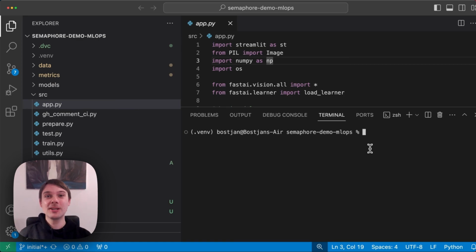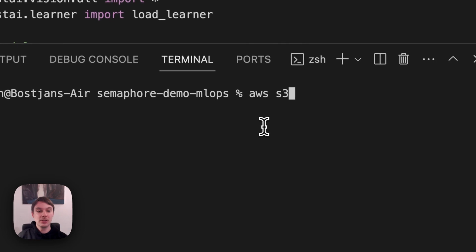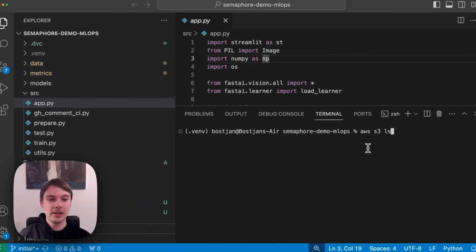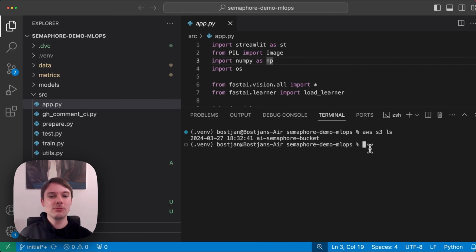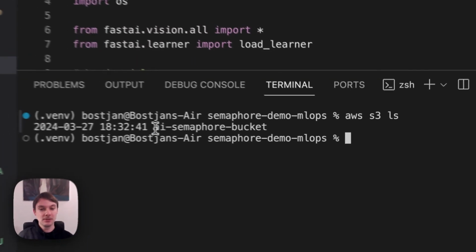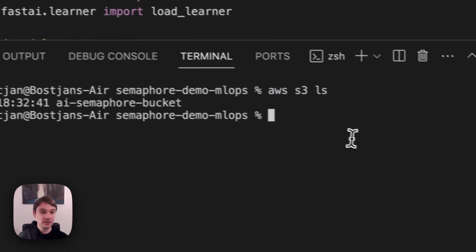Okay, now let's connect DVC to our remote storage on S3. Make sure you have your access keys available, because if you haven't signed in yet, it will ask you for the access keys. The first thing that we need to do is run the AWS S3 ls command. This will list all of the buckets that we have. Currently we only have 1 bucket if you're doing this for the first time, and you can see that this is the bucket that I've created.